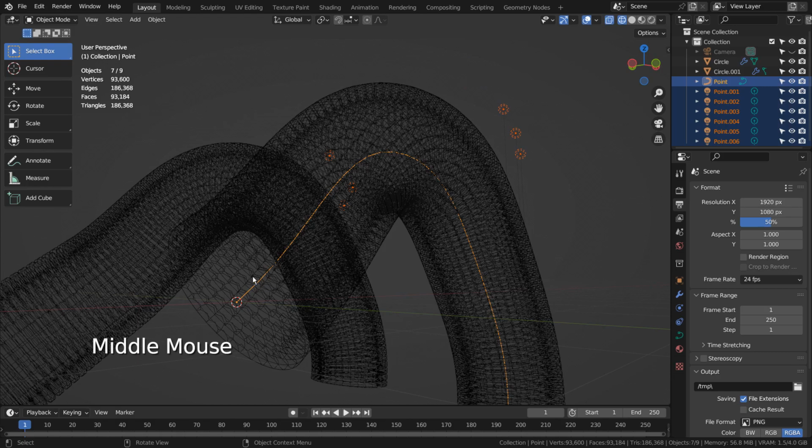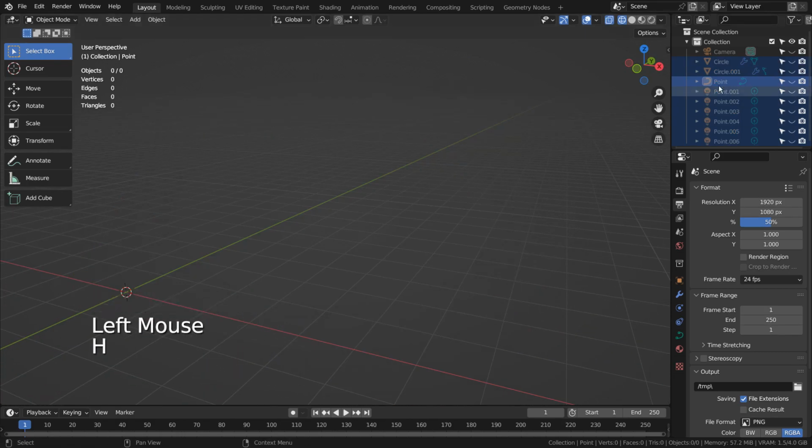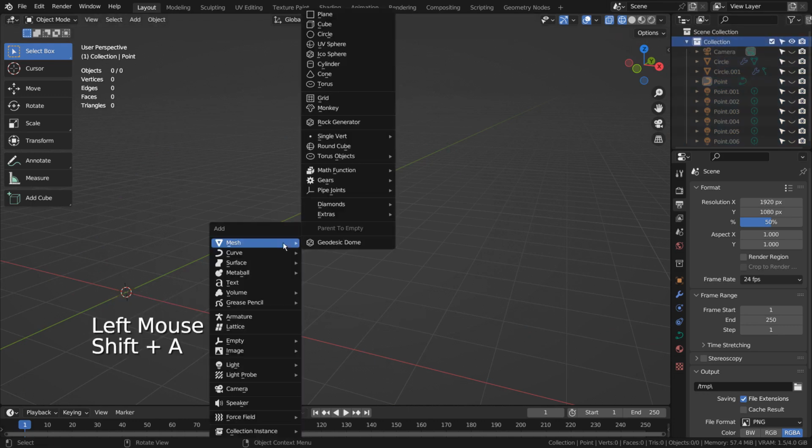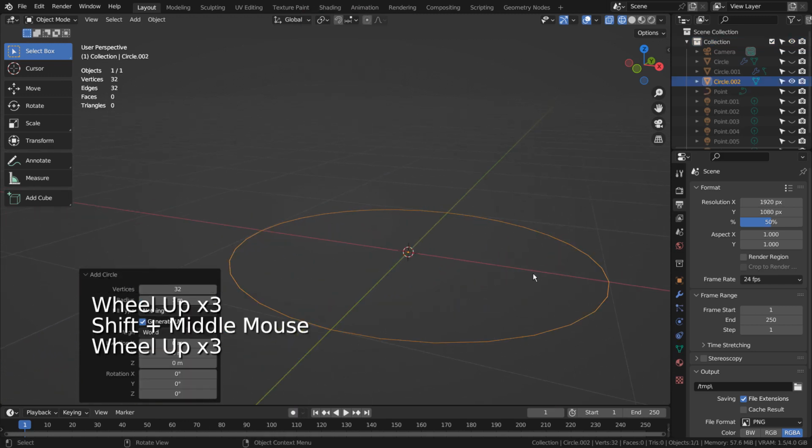This curve was created by extruding a curve point. If you don't have this menu item, please activate an add-on called Extra Objects.